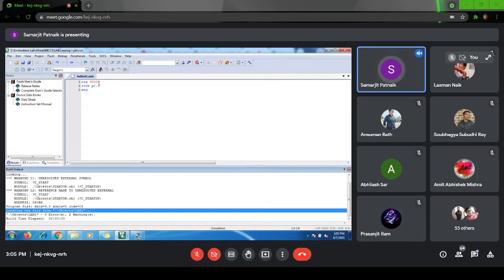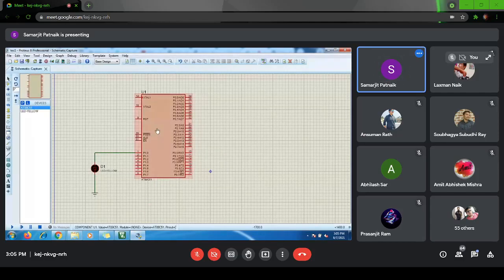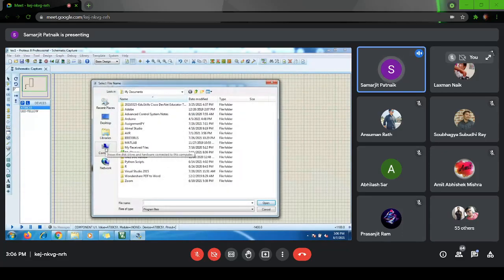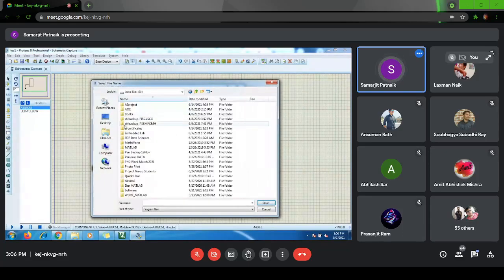Where we have to use this hex file: we'll open Proteus and double click on this controller. There is an option called program file. If you double click on this 8951 or 8051, there is an option of program file. In this program file, I will browse to that hex location, where it is stored.